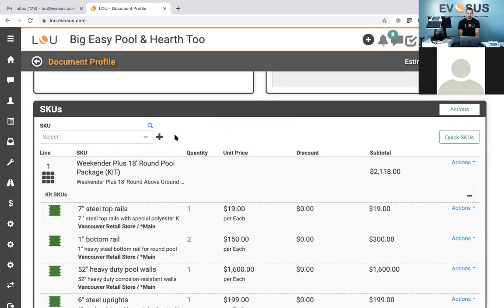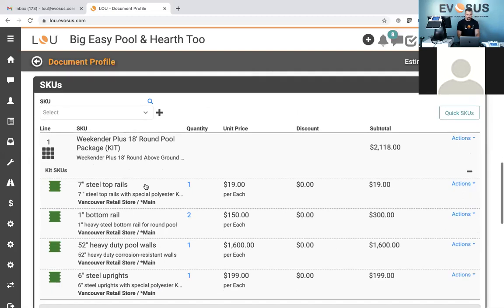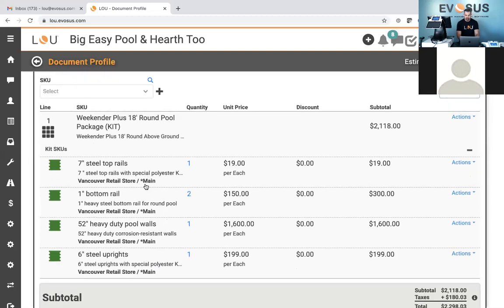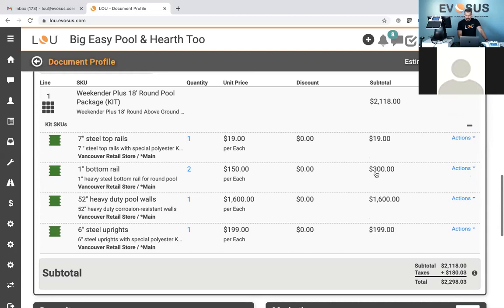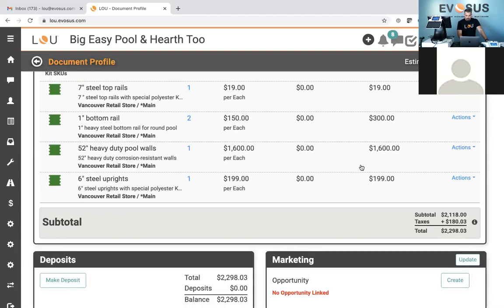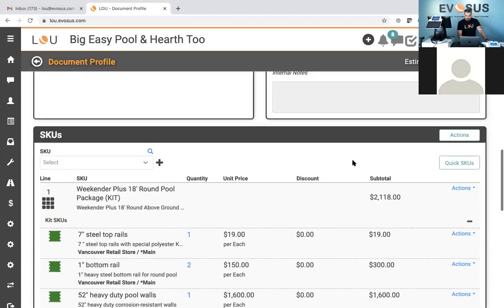So remember I was mentioning static kit. I just hit the plus sign on the kit SKU and boom, it adds all of these things to the order, quick, easy, fast. This is great for something that's not custom. For something that is custom, we'll look at a dynamic kit in a second. So great, we've got this.